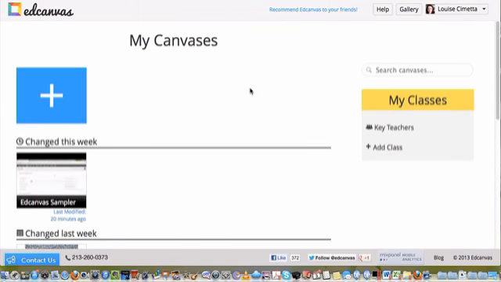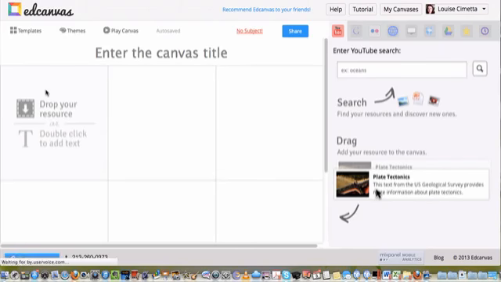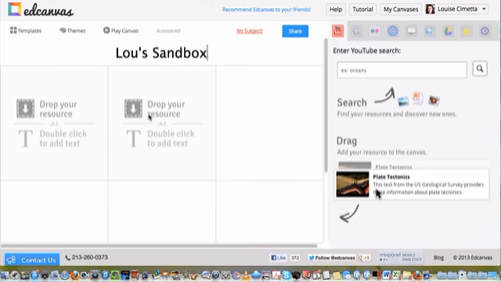In this second recording in Edcanvas, we're looking at how to create your own canvas. So we're on the home screen and we're going to hit on the plus sign to create a new canvas. And it will come up with a new canvas setup to put in the title. We just click up the top here. And as this is just going to have lots of bits and pieces in it, I'm going to call this one Lou's Sandbox. Okay, and now we can start adding in some content.